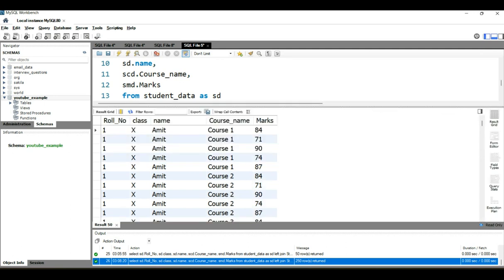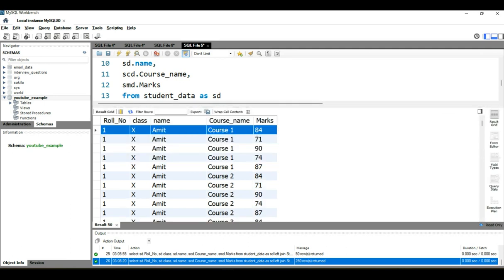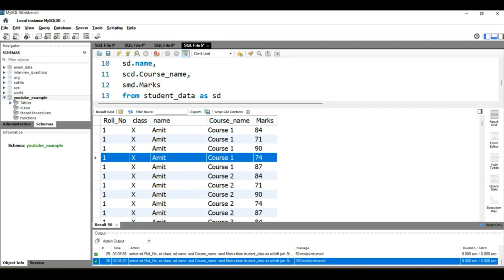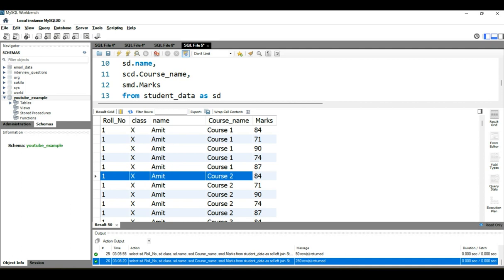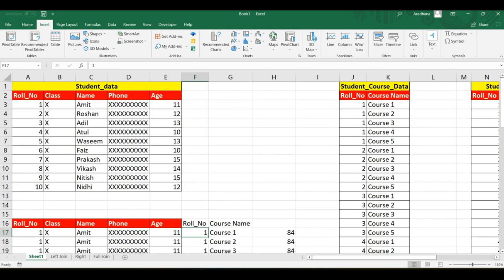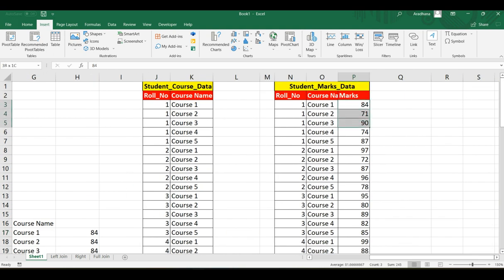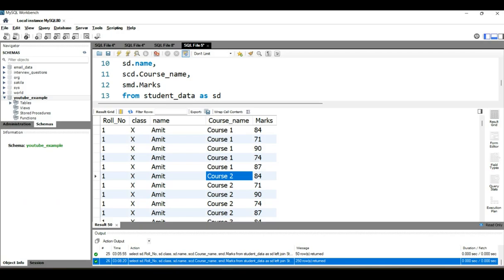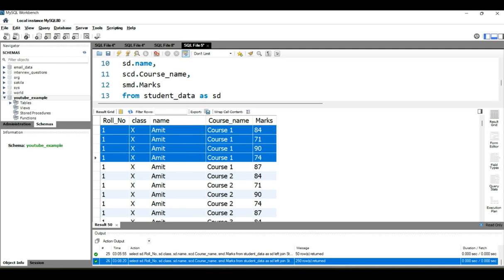For Amit we have course 1 84, course 1 71, course 1 90, course 1 74, course 1 87. If you go to your Excel sheet, you will see that Amit has obtained all of these marks in different courses, but when you only use roll number to match it, you get 5 different rows for a single course 1.